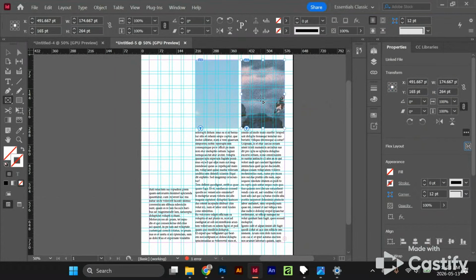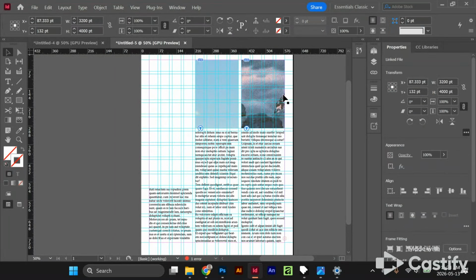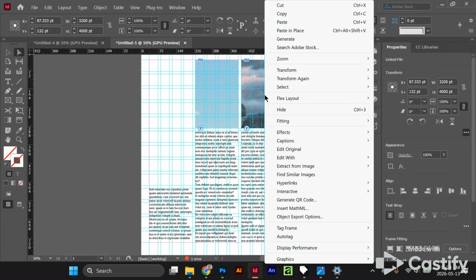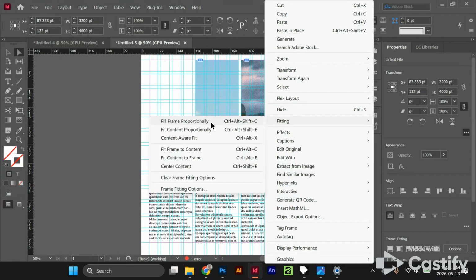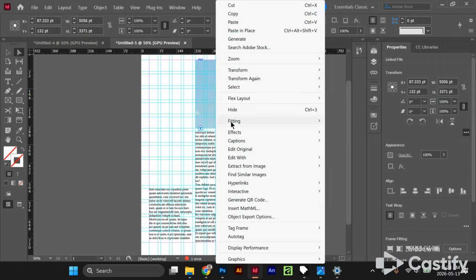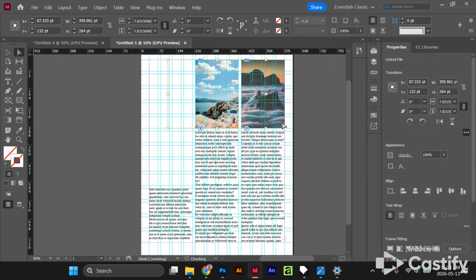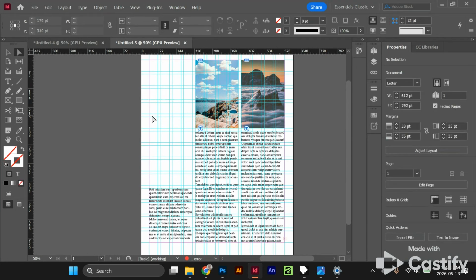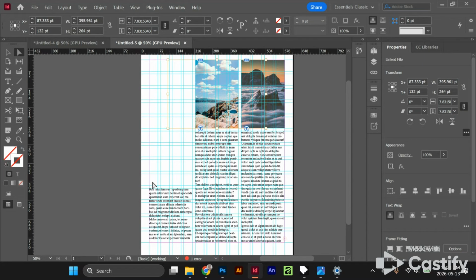Nice. Now obviously that doesn't fit very well, so I'll click on this little circle here, and right click, and there should be a thing in here, fitting, there we go. I can say I want this to fit proportionally, and it'll more or less snap it back to where I want it to be. Fitting, fit proportionally. Right, now I've got some photos in my design. I can of course change this around, I can move it around.